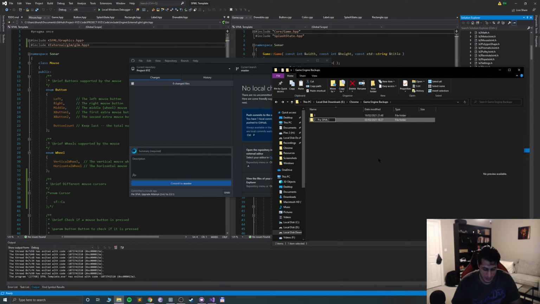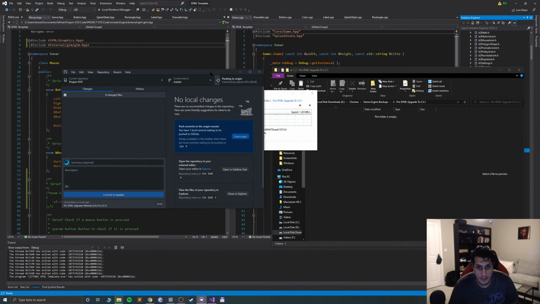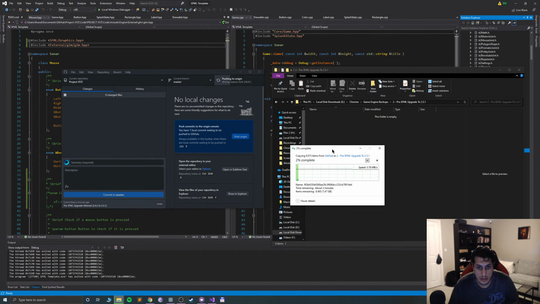Pre-SFML upgrade to 2.5.1, and let's push origin. So how long is that going to take? Jesus Christ, a lot of files. 3 minutes it's saying, so it's not too bad. So we'll do that, and then we will try and do an SFML update. So let me have a look.